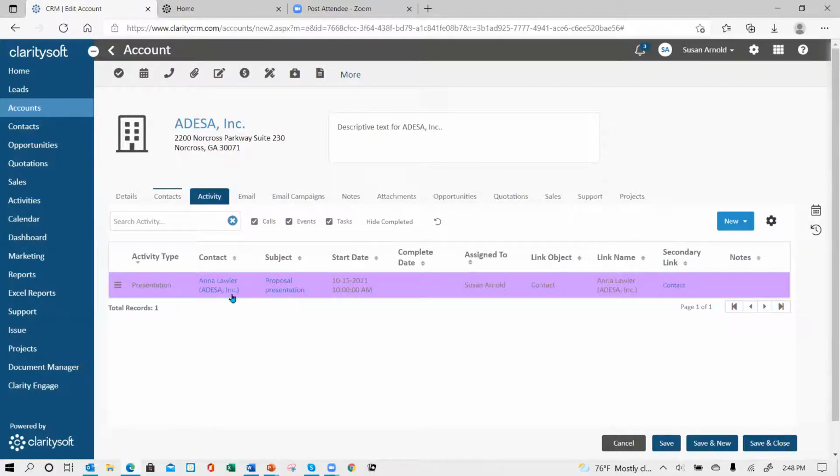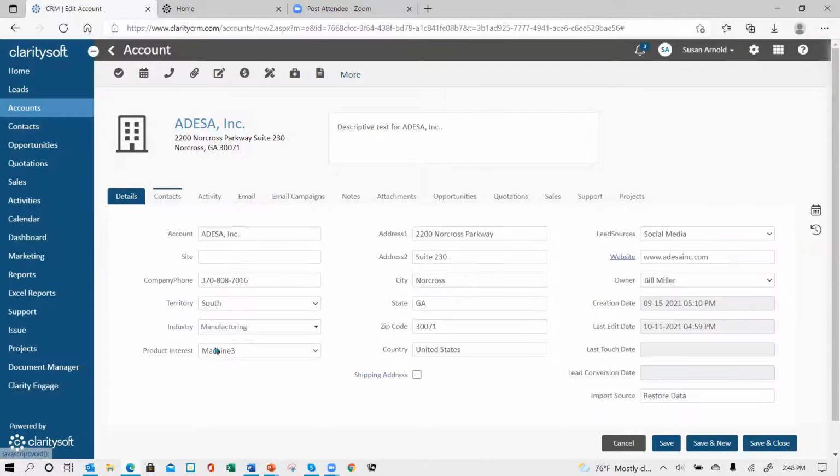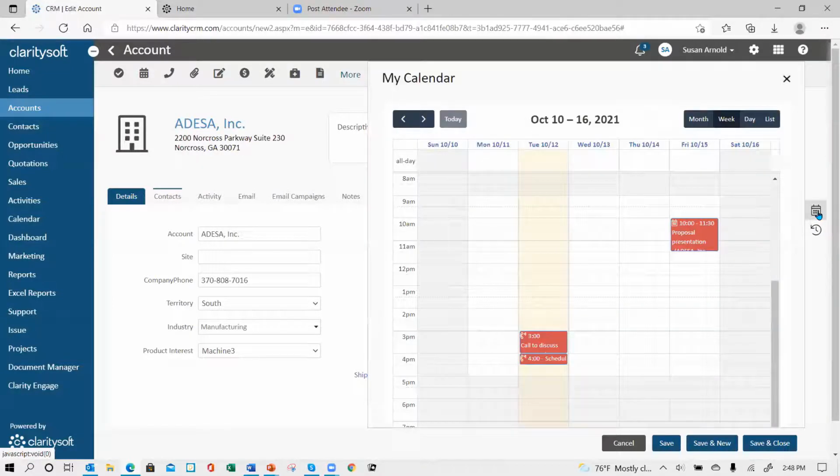Okay. So I've created it from there. Now that was using the tab and then clicking on the new task or the new activity. The other way I can create an activity is to slide over here to this little calendar. And this pops open your ClaritySoft calendar. Okay. And this is really nice because you can go to the calendar.